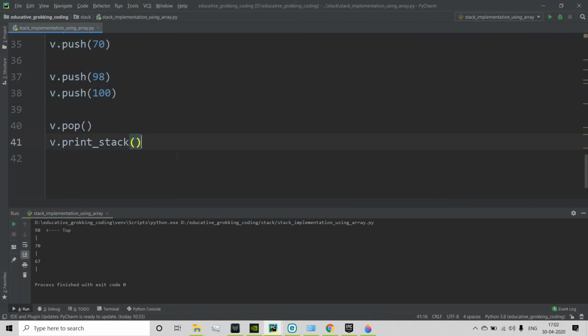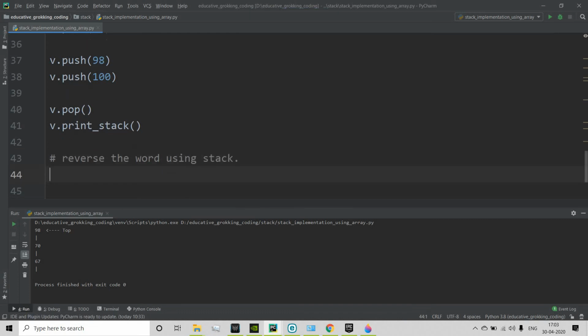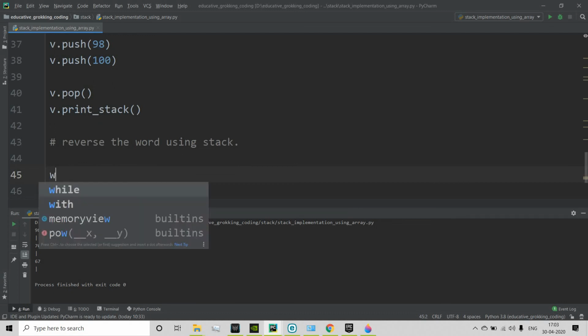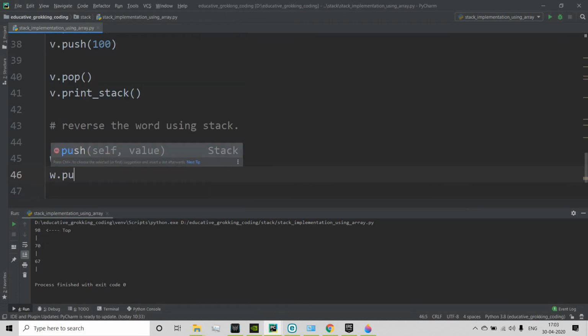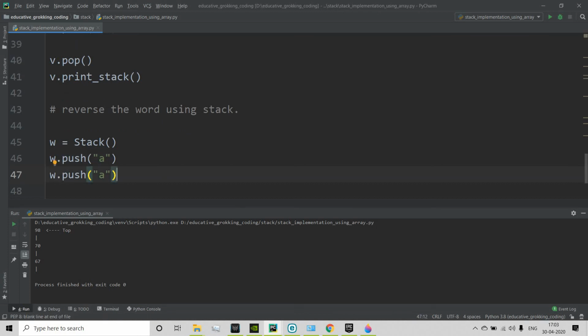Now another important application. For example, we have created a stack. If you want to reverse a word using a stack, this is one possible application you can use in the real world. So I'll use another object called w. In this, I will push a word, Ajit. I'll just push my name, and I'll try to reverse it.